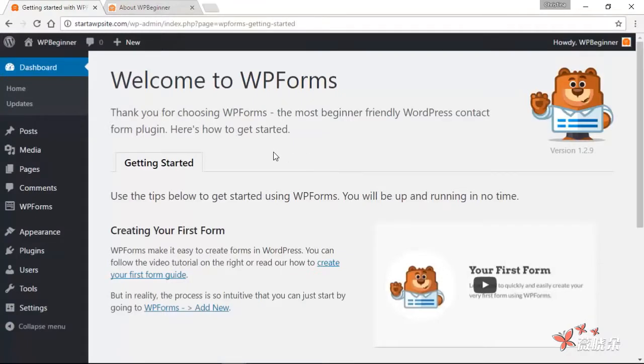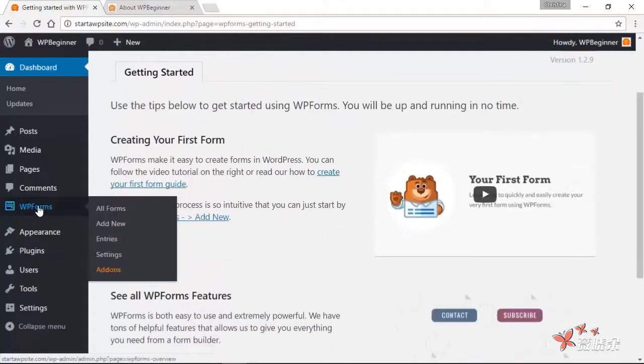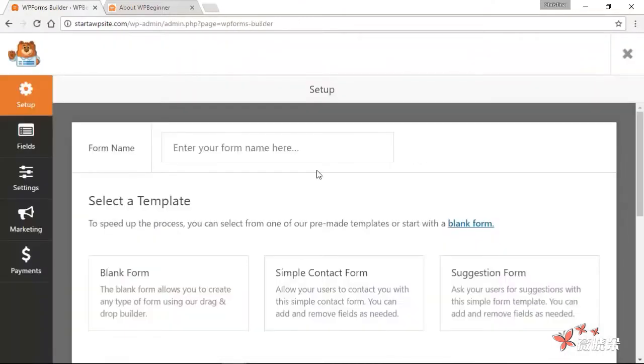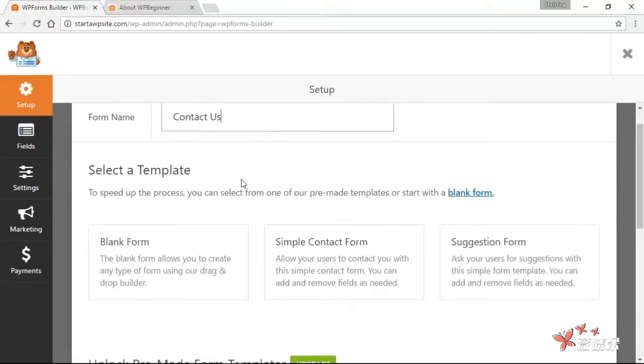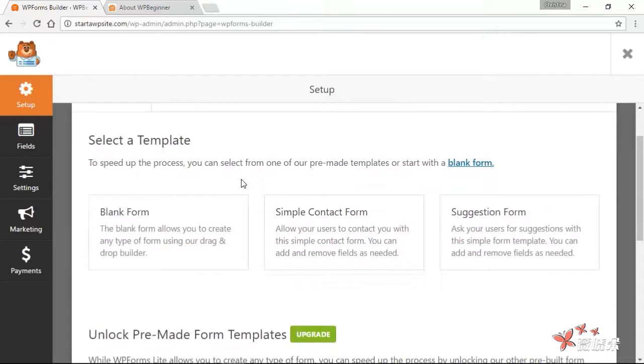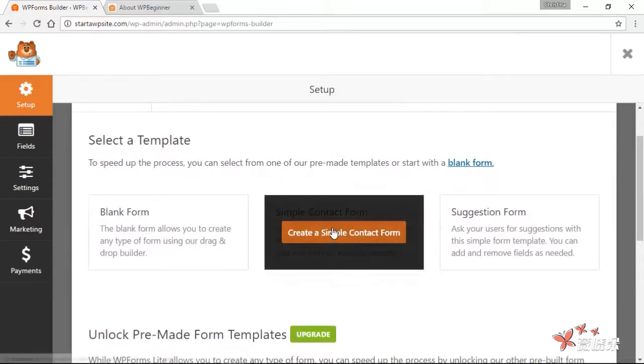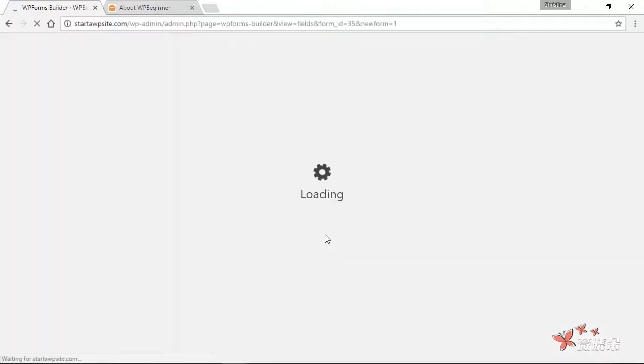So now that I've installed it and activated it, you see this new section over here. So we need to create a new one. And this is the dashboard for the form. I'm going to just create a contact form. I'm going to name it Contact Us. And I'm going to go ahead and use a template that they have. Simple contact form. It does most of the work for me.